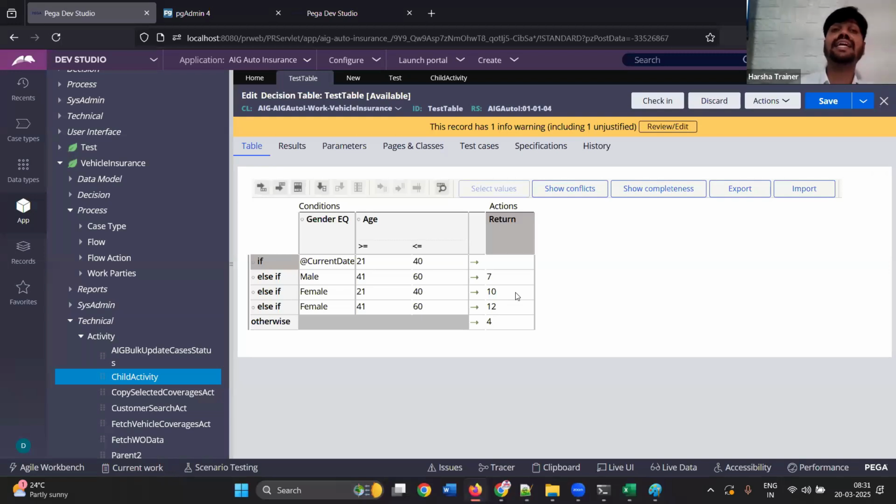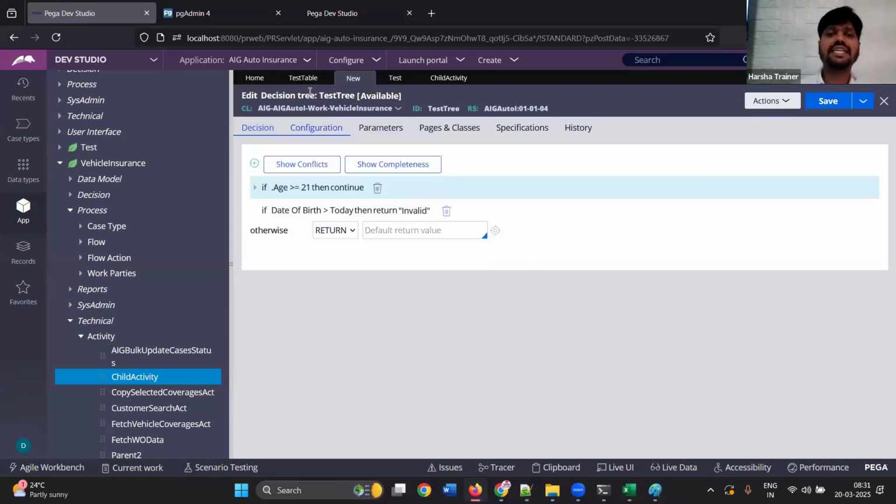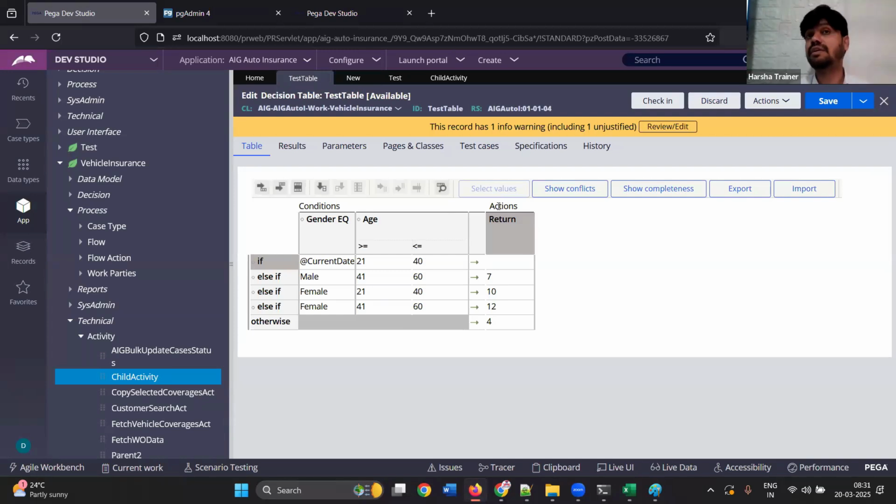What is the meaning of return statement? Both have return. Decision table has return, decision tree has return. What is the meaning of return statement? Return means during the execution time, 5 lines are there. At some line, the return is encountered, which means the execution will stop there, come out, and go back to the calling place.